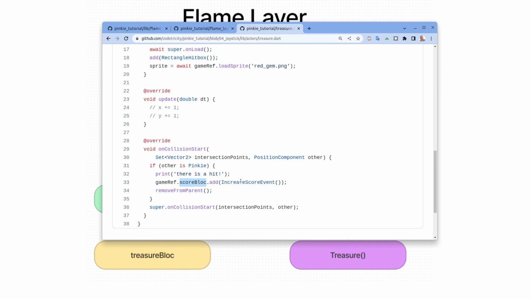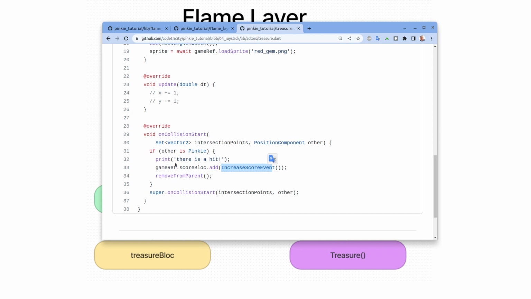We can now do things like add an event to the stream. In this case, when the character Pinkie hits the piece of treasure, the score will be increased by 1 because we're adding this event to the stream. The key concept is that the game has a variable, score block, that we set up, and then we're adding it to the stream.